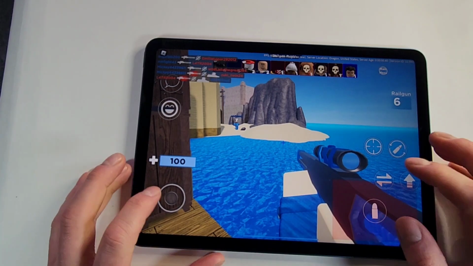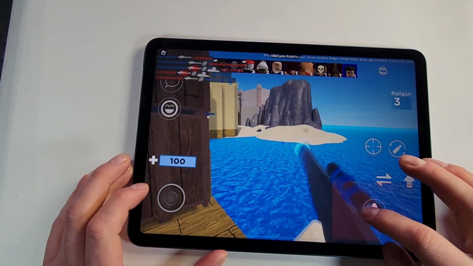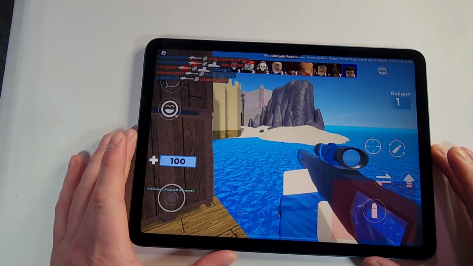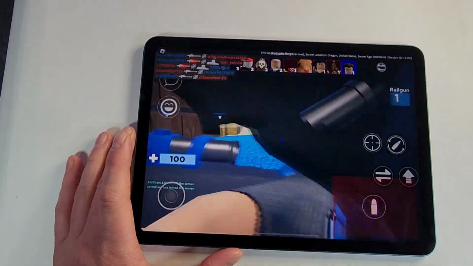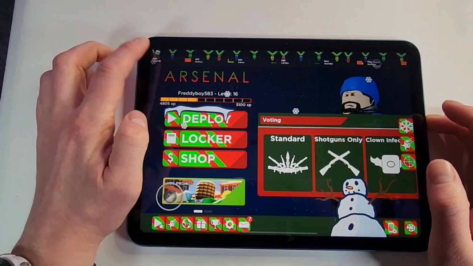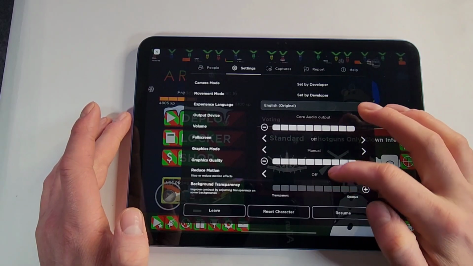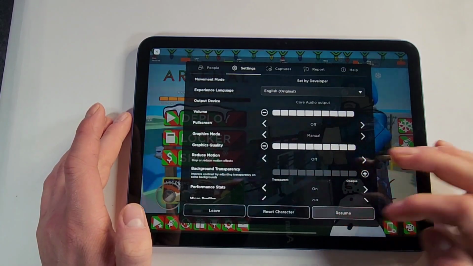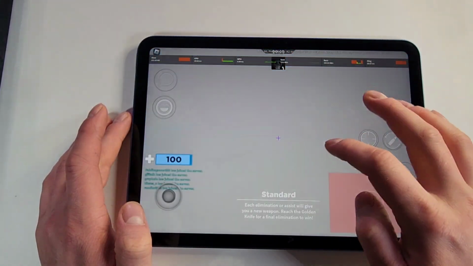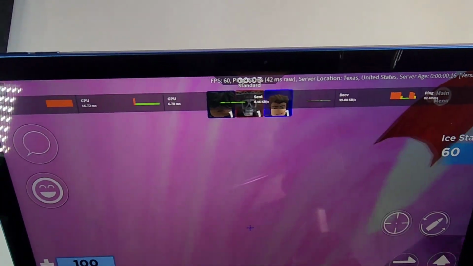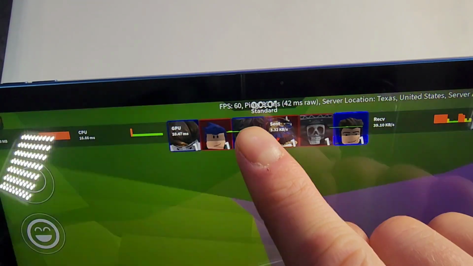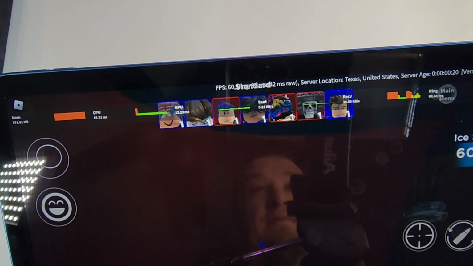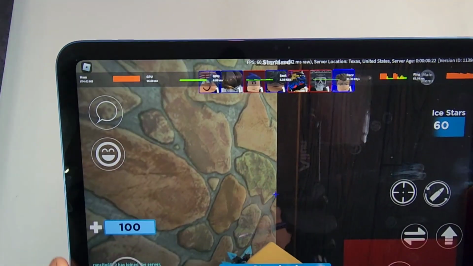So again, this is running at 60 frames per second, and no matter what I do, it's going to keep being at 60 frames per second and try to go above that. I'm moving over here to the iPad 10. So the same exact thing, graphic quality is up all the way. And we'll just go into this, and again, it's kind of hard to see, but it's doing the same exact thing, trying to hit 60 frames per second, or go above 60 frames per second.